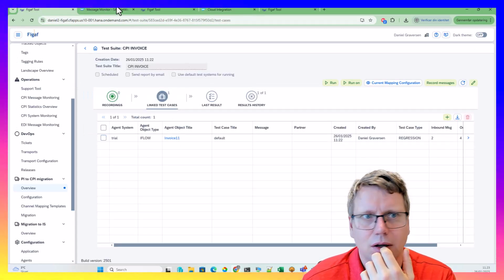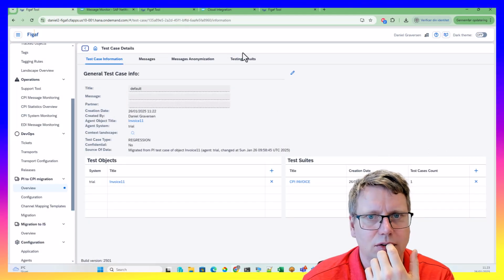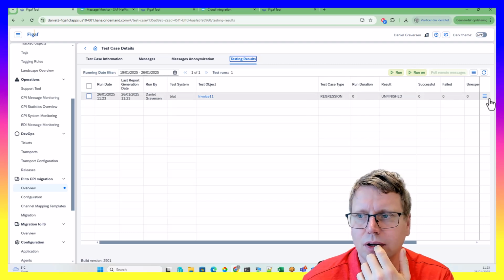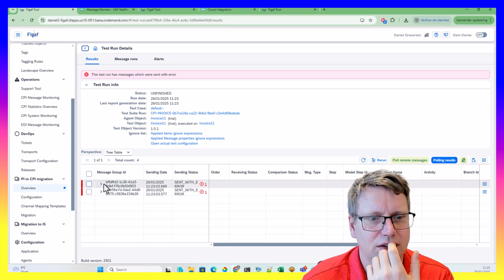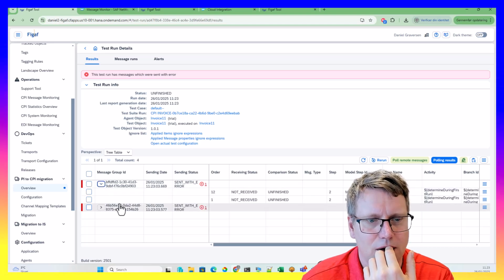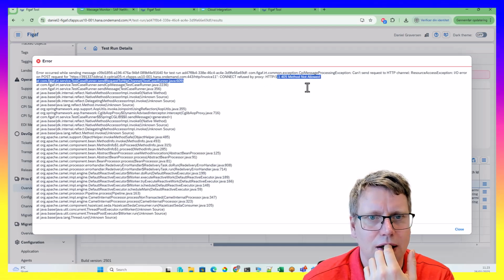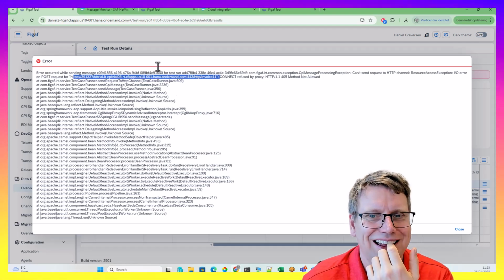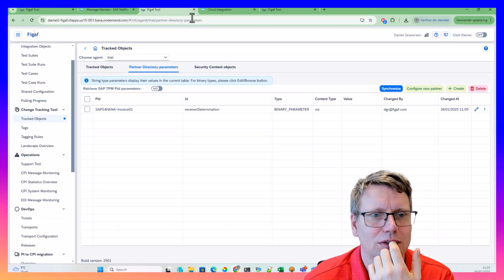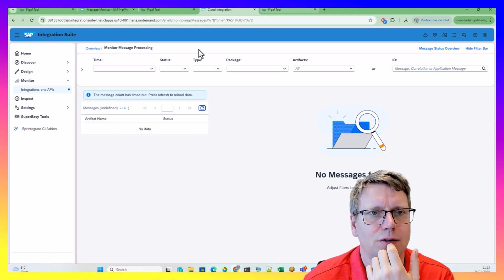So we can see, where is it? Here we have the test. We can go and check the results. We can see it's been sent. We can view the results. We can see that there are some errors with it. We can check the errors here, and it says method not allowed. So there could be a number of different reasons. Maybe we didn't deploy this specific iFlow.